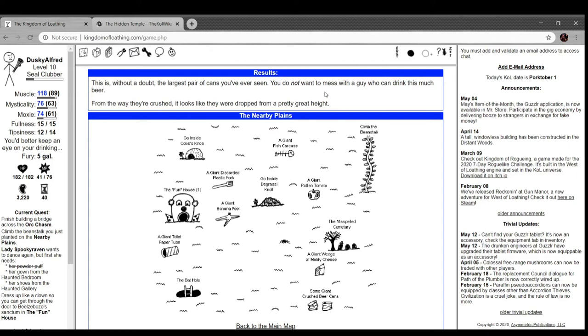This is without a doubt the largest pair of cans you've ever seen. You do not want to mess with a guy who can drink this much beer. From the way they're crushed, it looks like they were dropped from a pretty great height.